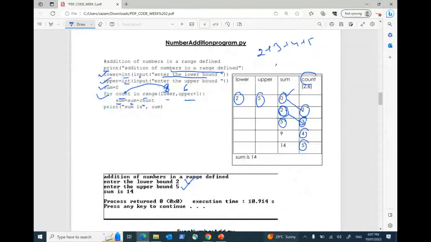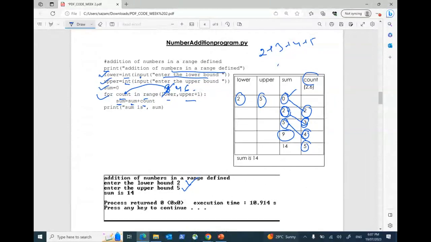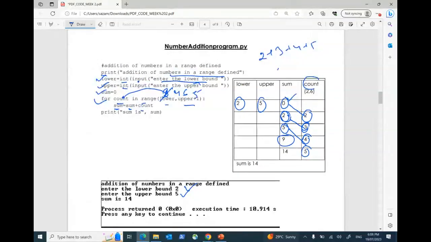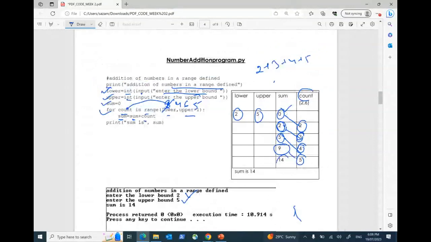5. Right? Then my count will be 4. Sum equals sum plus count. My sum was 5, my count is 4, so 5 plus 4 is 9. Then the last one, my count is 5. Sum was 9, and 9 plus 5 is 14. Just see how effective it is, right? How I'm adding up all the numbers.